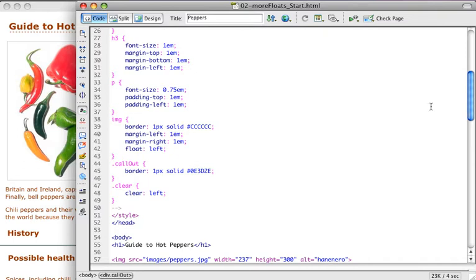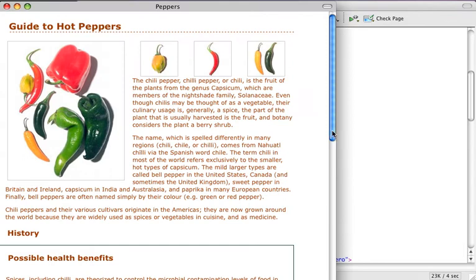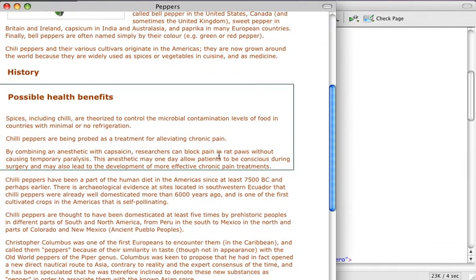So if we look up here, you can see that our image has a float of left already applied to it. I still have my clear style in my style sheet, although I'm not using it. And then I've created one new style for callout, and all it's doing is turning the border on so that you can see where this callout element resides on my page. So what we're going to do is go ahead and modify these.